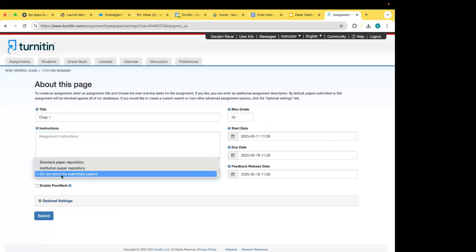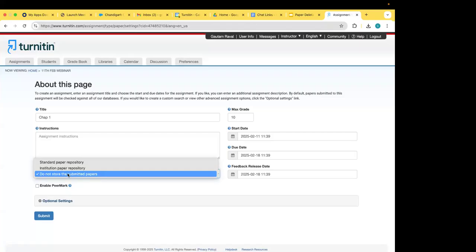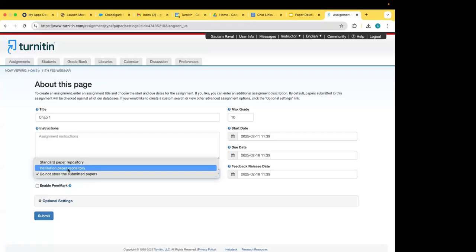There are again three options that we discussed: standard paper repository, institutional paper repository, and do not store the submitted papers. For some users who are using Originality Check, they would have only two options, that is standard paper repository and do not store the submitted papers. Institutional paper repository is only available for the Feedback Studio users.